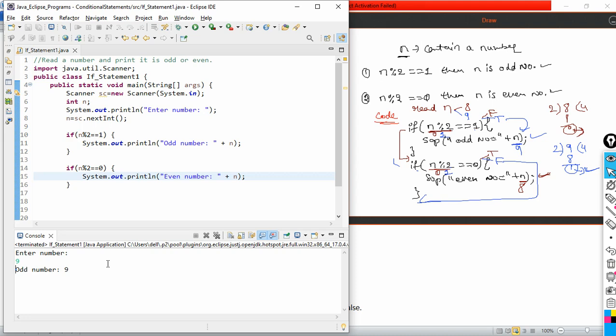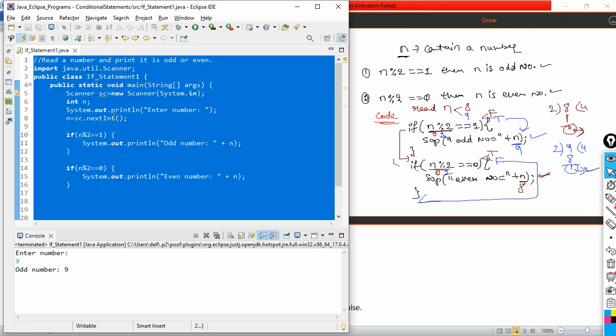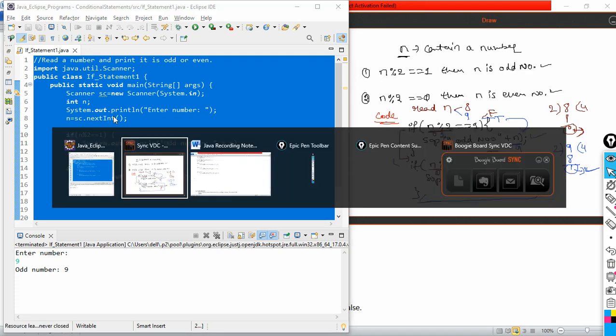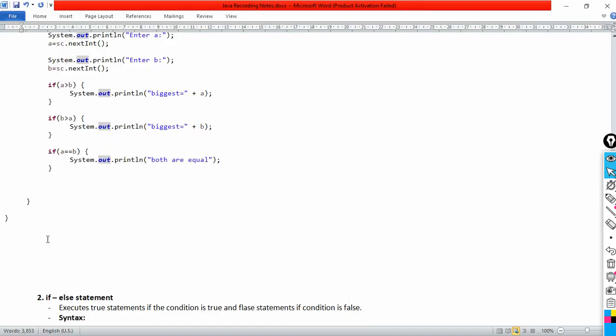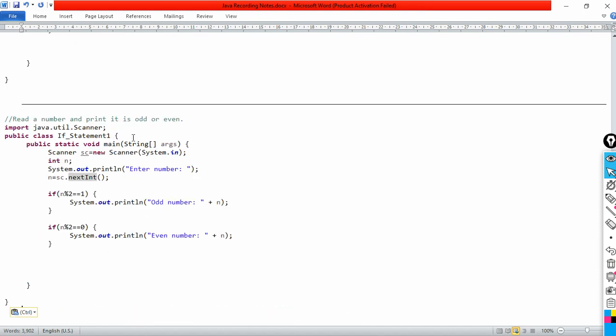So you have to understand the logic of how this is going on in the program. Fine. This is Control A, Control C, and here I am going to save this particular code, the second program on the if statement. If statement 2.